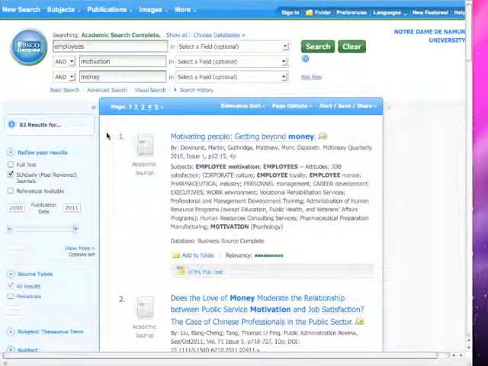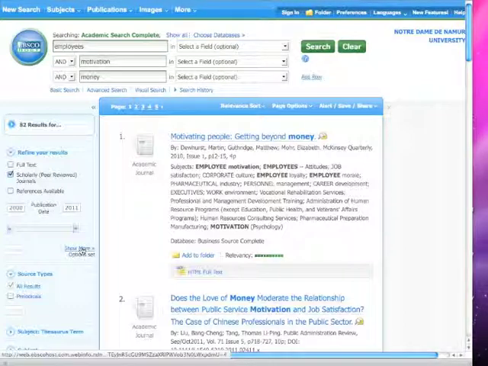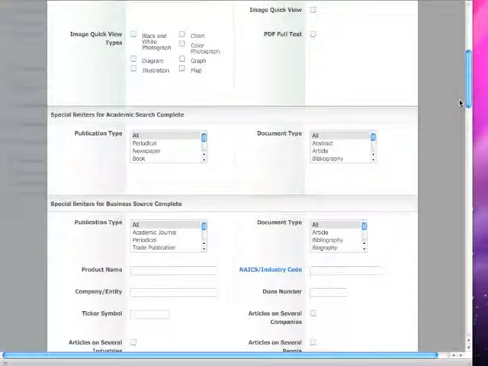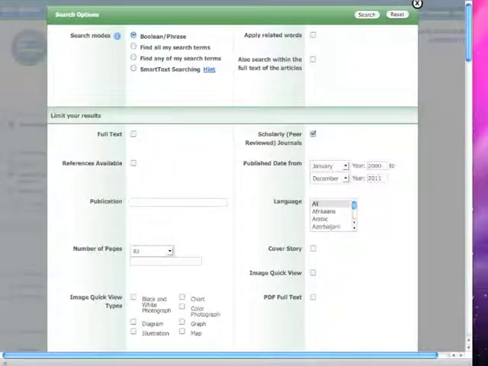I want to point out that some of the limits we were just using appear right here on the side, so you could make adjustments if you need to, and you can see all of the limiting options by clicking this Show More here. And as you see, here's the same screen we just saw with all the limits.